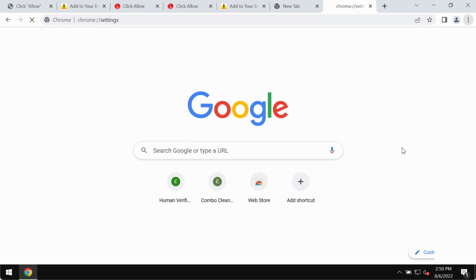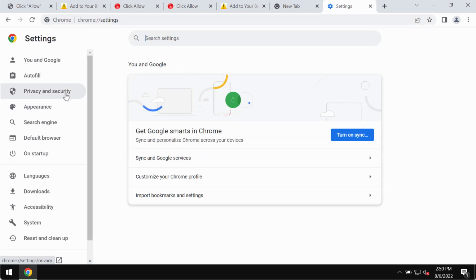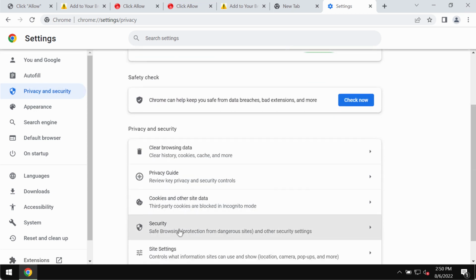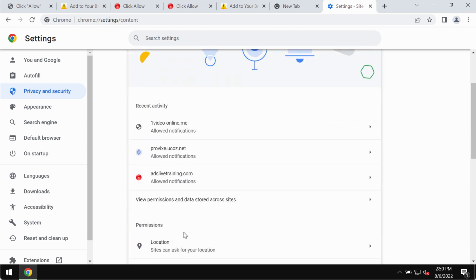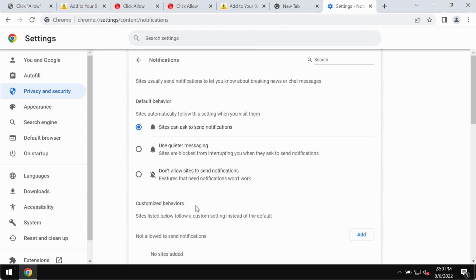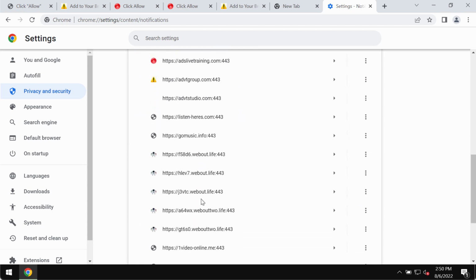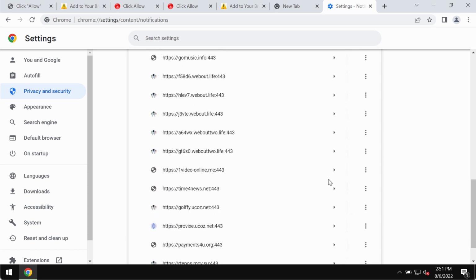Access the menu, go to Settings, Privacy and Security, Site Settings. In Permissions, choose Notifications. So pay attention to all these websites that are allowed to send notifications. If you find this onevideoonline.me, make sure you remove it from the list.